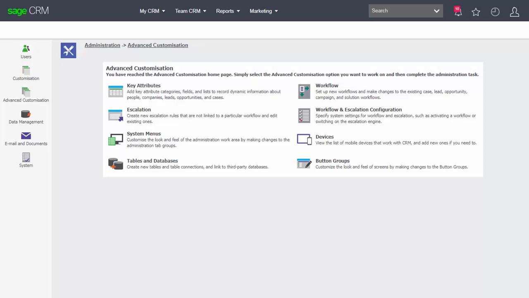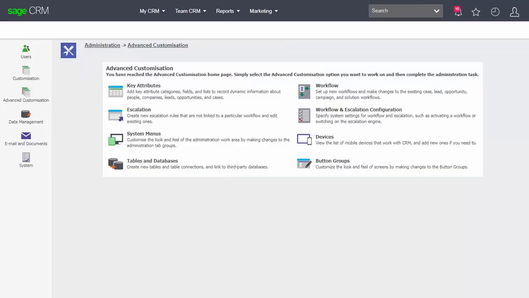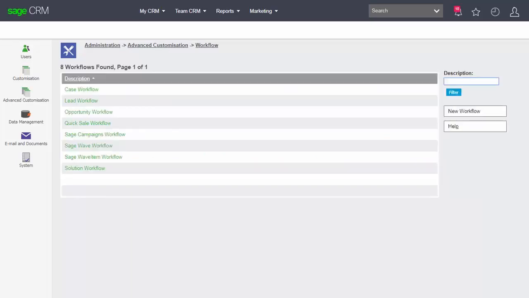So the starting point for me is to go into the workflow and escalation configuration screen, and here I can see that workflow is enabled for the opportunity entity. The next step is to go into advanced customization and into the workflow screen, and it's here I can start thinking about the workflow that I'm going to create.